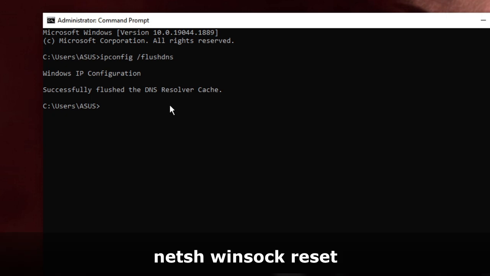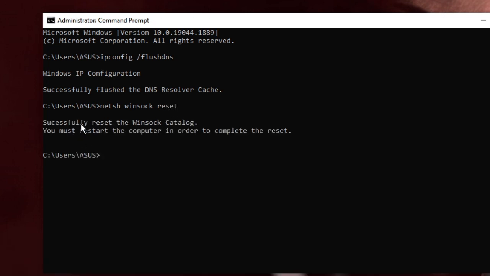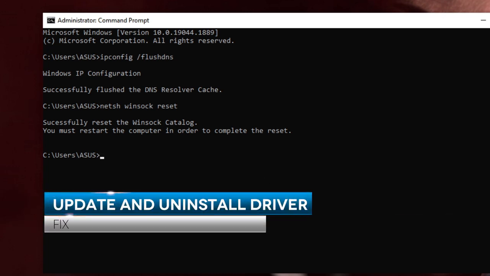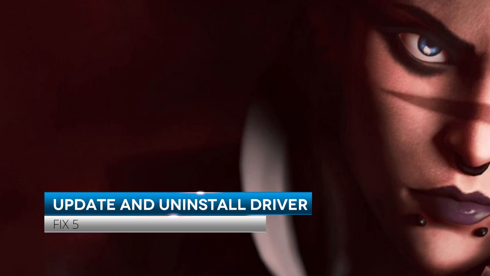The next command will be netsh winsock reset. Hit enter, and you can see that it says successfully reset the Winsock catalog. So you just need to copy the commands from the description and paste them here one by one. Once you are done, you can see it says you must restart the computer in order to complete the reset. So we have to restart, but before restarting, I recommend that you apply the fifth solution as well, which is updating your network adapter.